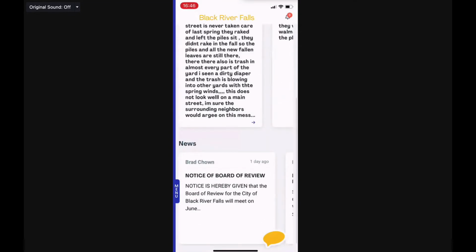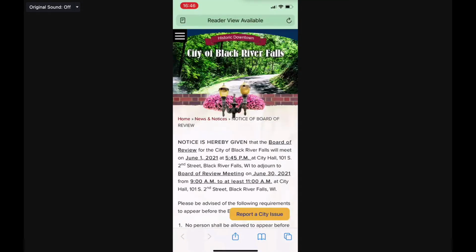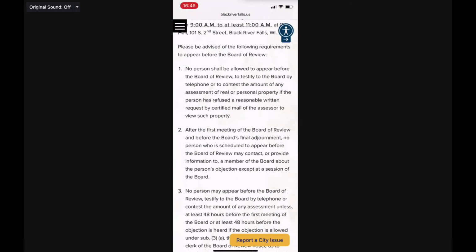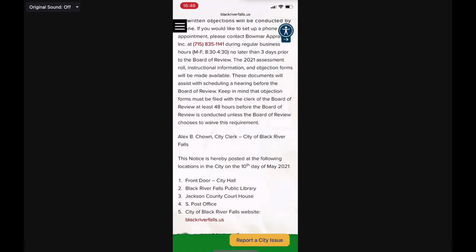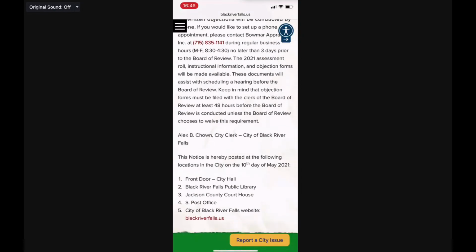Another function that I can show real quick is how we integrate with the actual website. This is a notice that was given for the board of review, and I can click on it and it automatically opens up into the City of Black River Falls website. And we can see all the information here based on what was submitted by the city administrator.